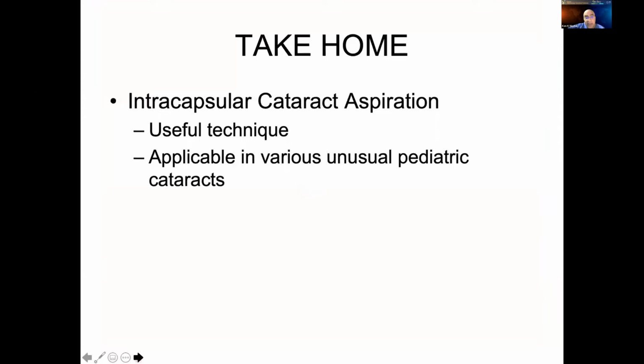after 6 months, the child looks like this. I cannot take away the opacity, but the child has a clear window, and with an aphakic contact lens, we get the vision up to 20/25. So without doing a corneal transplant, and by recognizing what the problem was, you're able, through the intracapsular aspiration, to get a very good result in what is a difficult case.